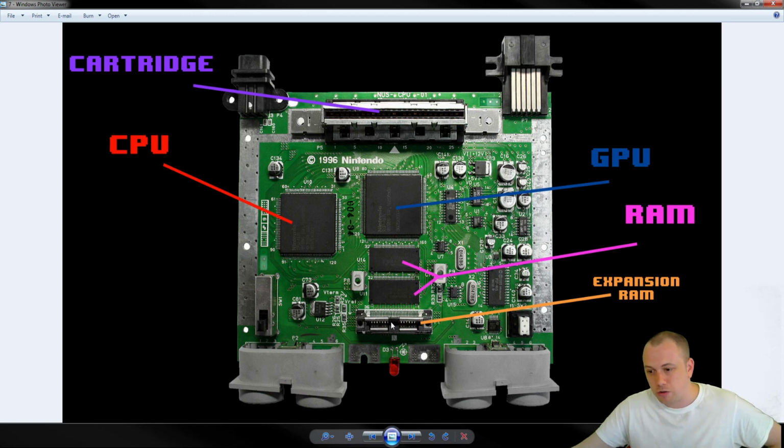Now, on that note, something very important is that the controller for RAM is the GPU. The graphics processing unit is actually in control of doing DMAs, direct memory access, to the cartridge to load info into the RAM chips. So the CPU is incapable of loading data itself. It has to do so through the graphics processing unit.